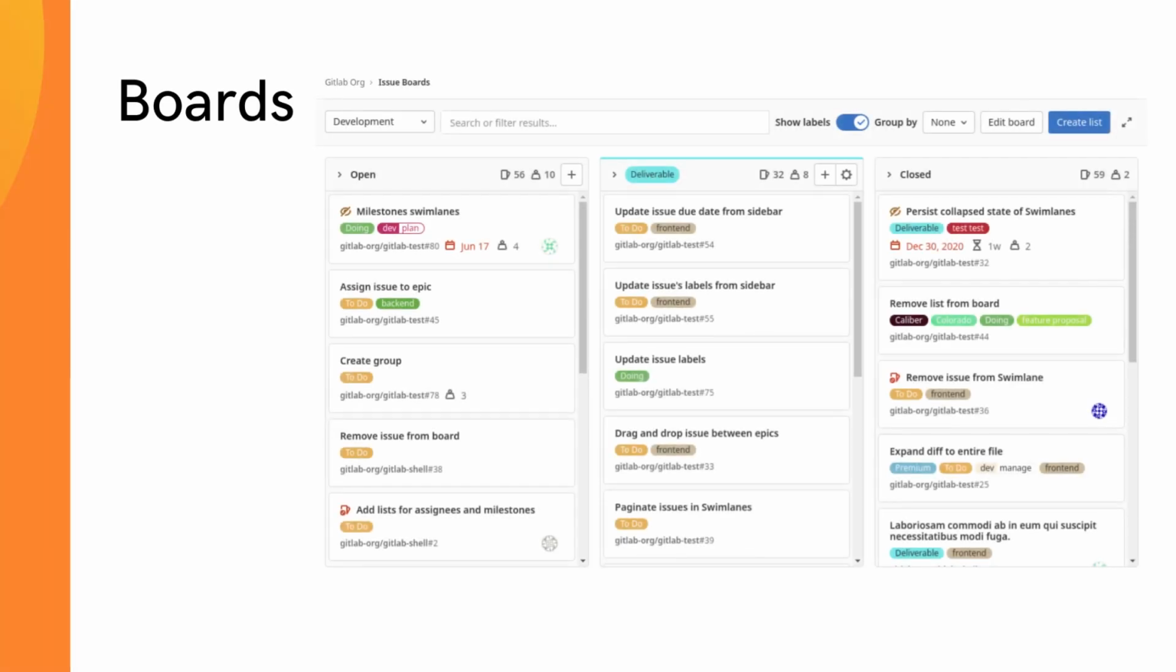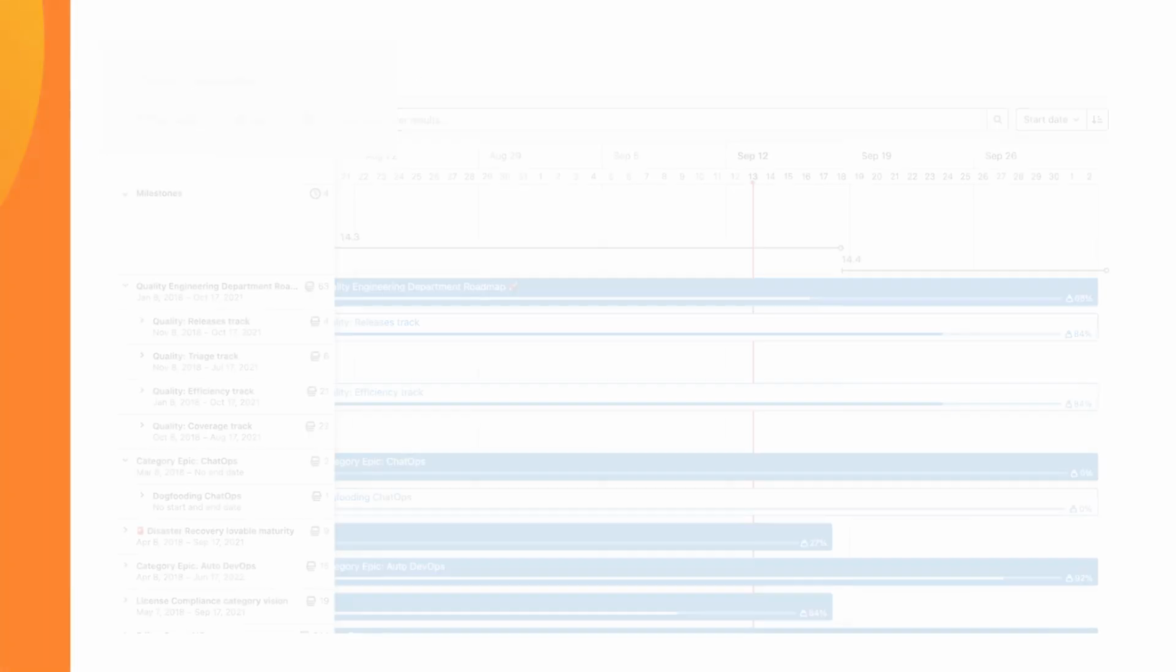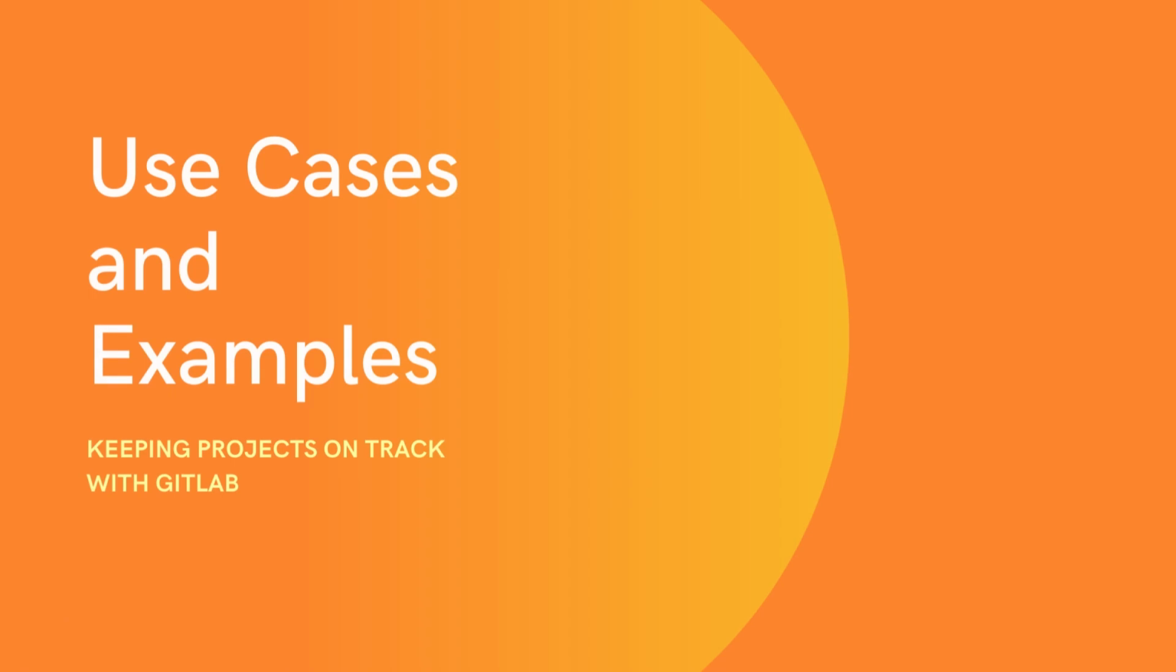Because I want to just look at the board. Anything I drag from deliverable to closed is going to remove the deliverable tag and close it. Or if I move deliverable back to open, it would remove the deliverable tag. So boards have been a very powerful and useful tool that I've used in GitLab.